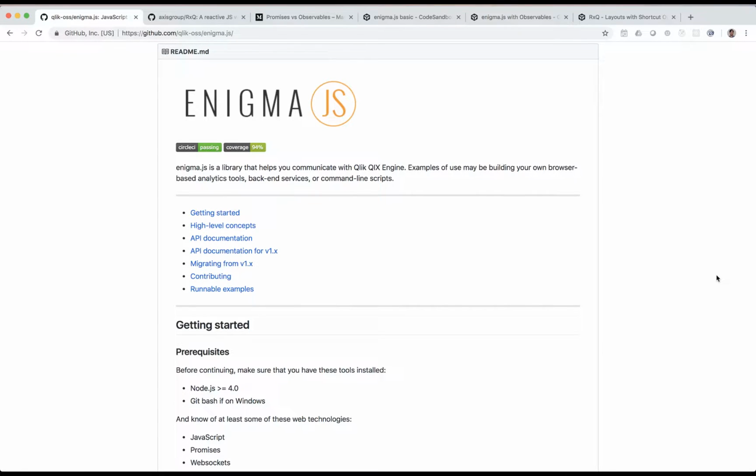I get questions all the time from people about what's the difference between enigma.js and RxQ, or even better, which one is better to use? So I want to shine a little light on that today and answer that question. And first of all, I want to say that neither one is better than the other.